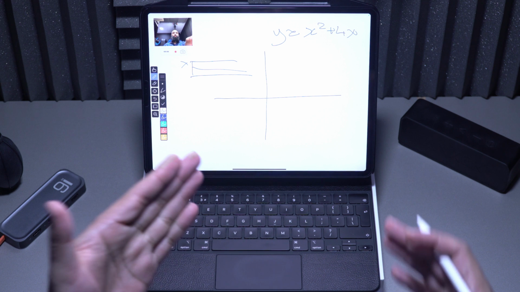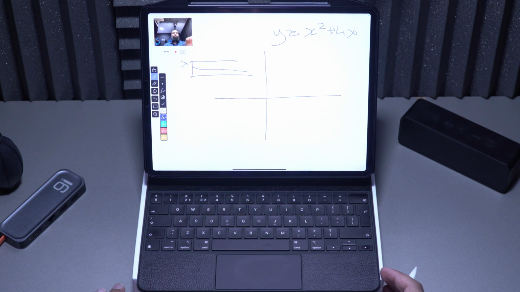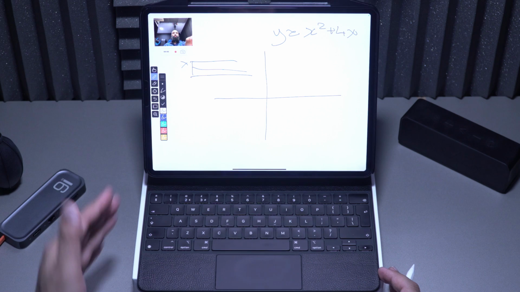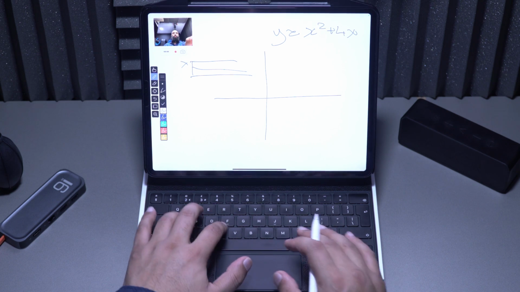Okay, so how brilliant is that? Now you can go ahead and do that for free. This is absolutely fantastic. Share it with your teachers and students.